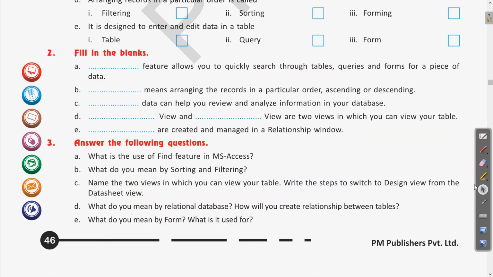So next is question number third C. Name two views in which you can view your table. We already know what the two views are. Then the second part of the question is, write the steps to switch to design view from the datasheet view. Okay, if we come to the book, the answer is given in the book as well. So the question is third C.